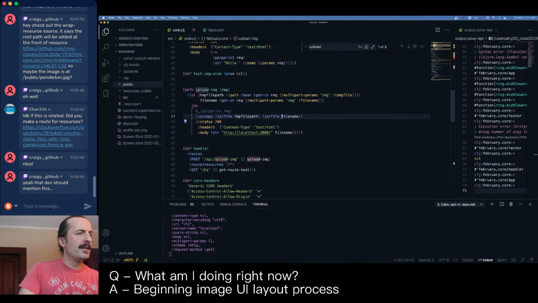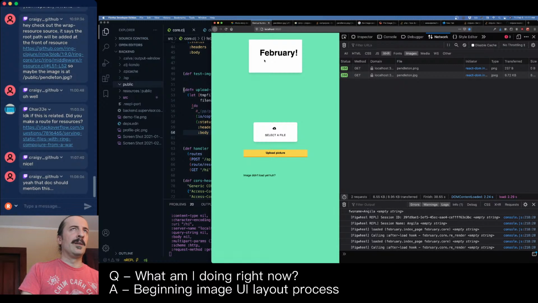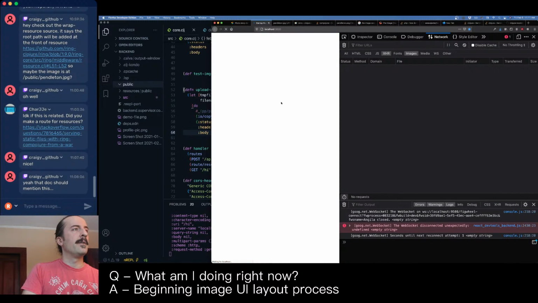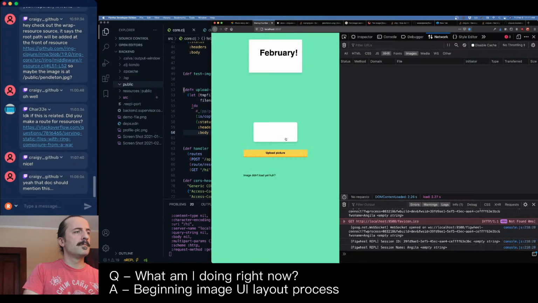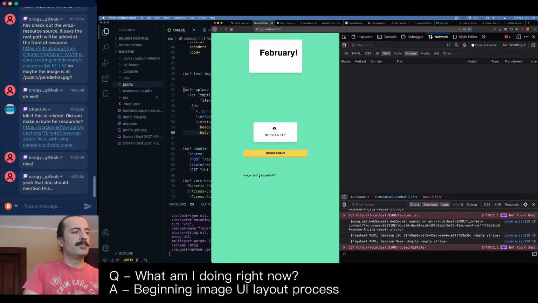Alright. Yeah, so this is now string resources public slash file name. Yep. Into the REPL it goes, and file name is still the same because we're getting it from the same place. The URL will be the same. It'll just be in a different spot on the actual server. Alright. Select a file, profile pic, upload. Somewhat unsurprisingly, nothing.